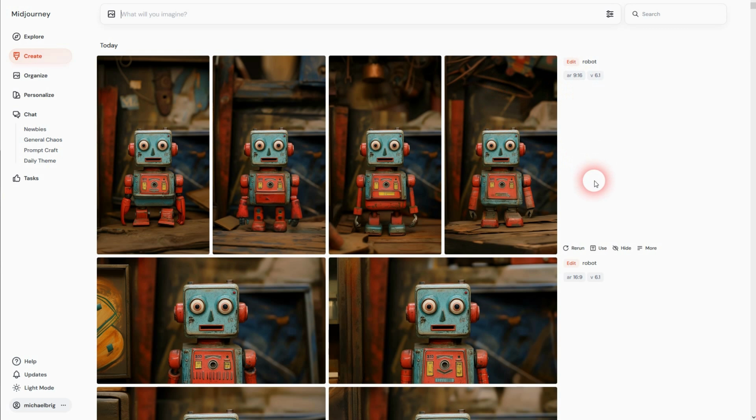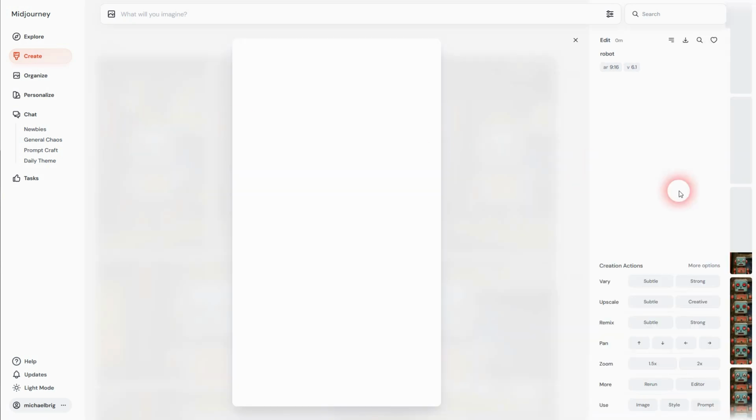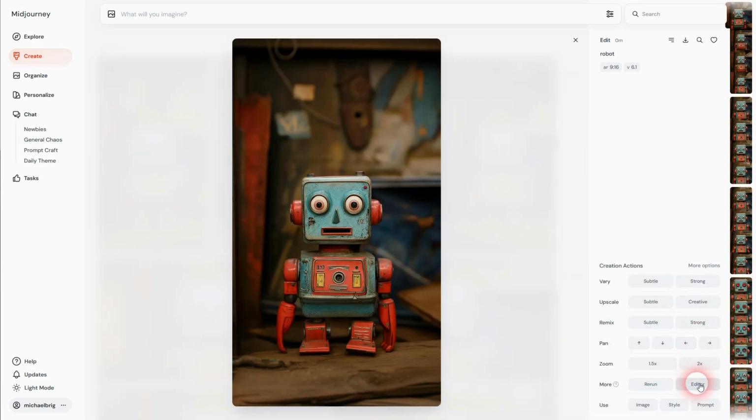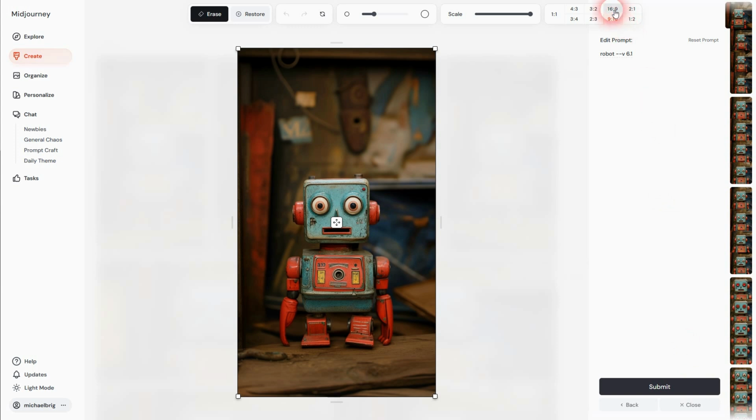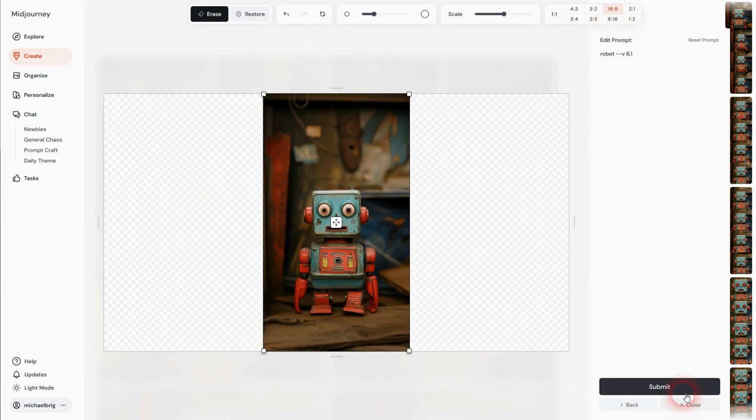And you can always go back and then edit these images again. So let me switch it back to 16:9. And now we have a very big zoom effect. You can reset the prompt up here, so whatever you type into your prompt, you can reset it to the original. And these are the basics of using the editor.